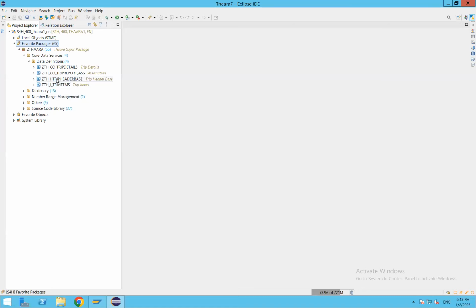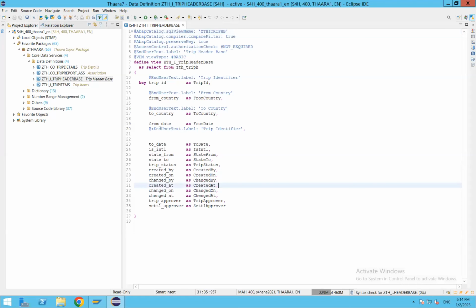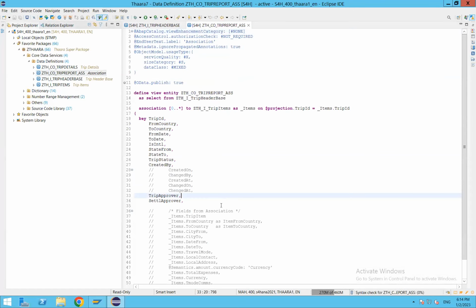We have seen some of the predefined functions as well, such as string functions, concatenation, and date functions. They are all available in the CDS view for us.